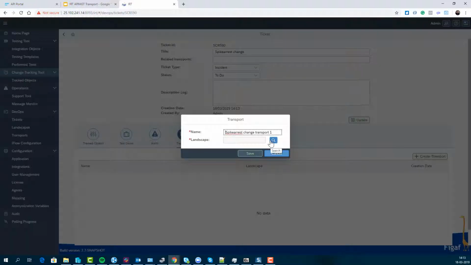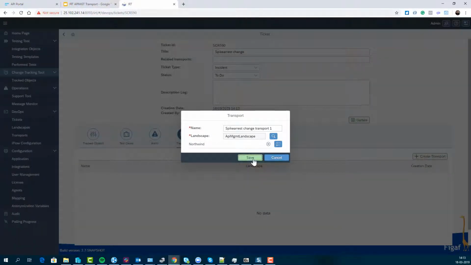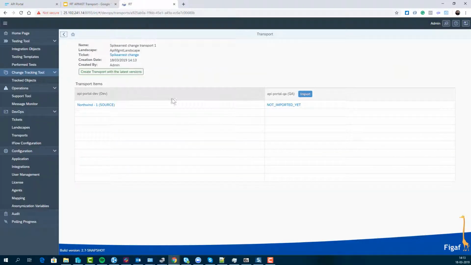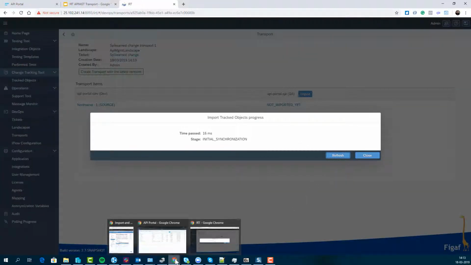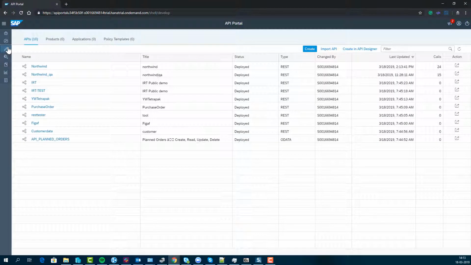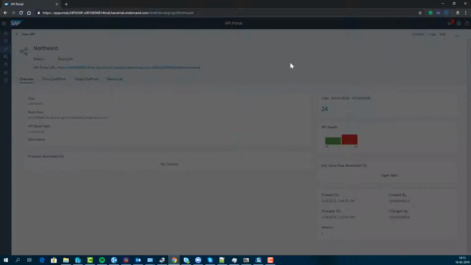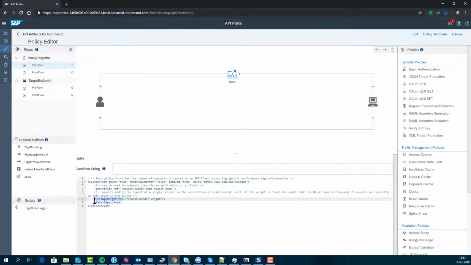We simply select our ticket, we select our landscape, and then we can select the proxy that we created. Now we have created a new transport for this specific change request. We can import it on our QA system, and this will simply import it. If we then go to our QA system, we can see it has just been updated. We can see the policies that have been applied to this, and we can see that now we have a request weight that is 20, as we expect it to be.